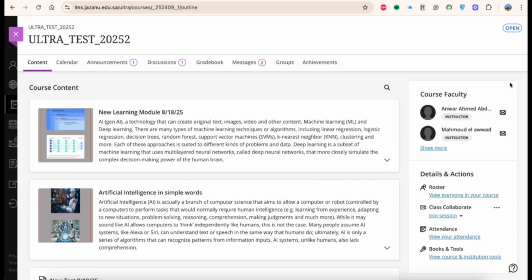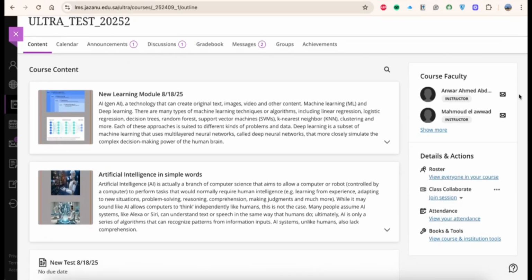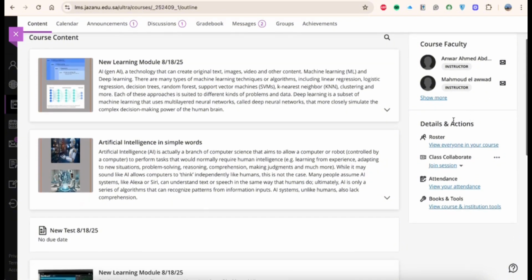Inside the course, on the right side, you can find our course faculty. Here you can see all the names of your faculty, either one teacher or, if more than one teacher is teaching, all of them. At the bottom you can see details and actions. First, that is roster, class collaboration, attendance, books and tools.